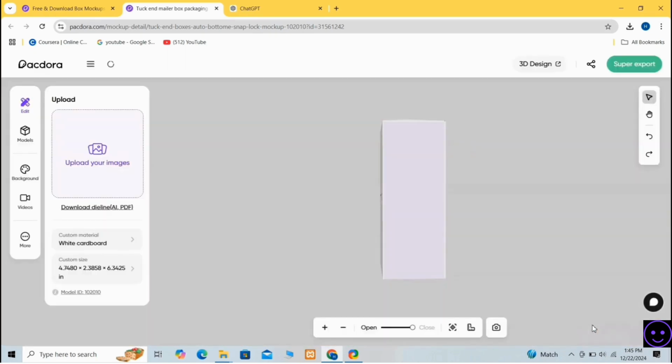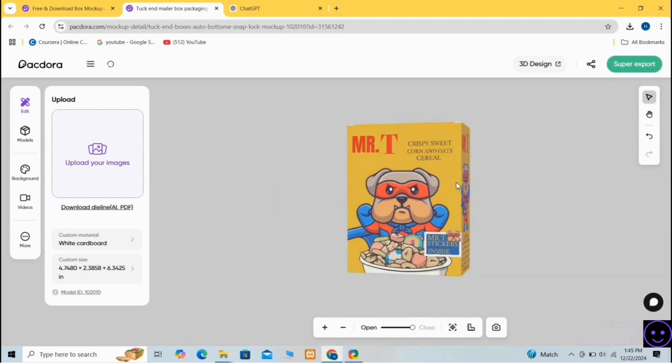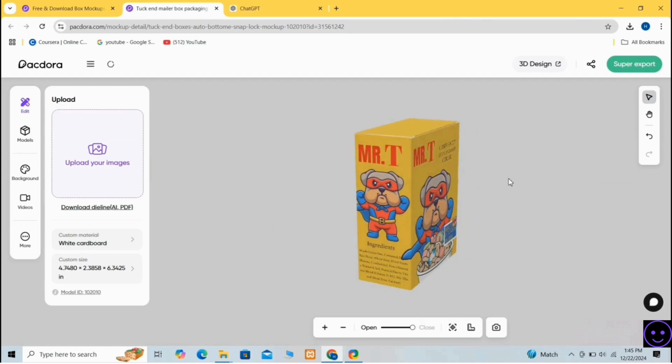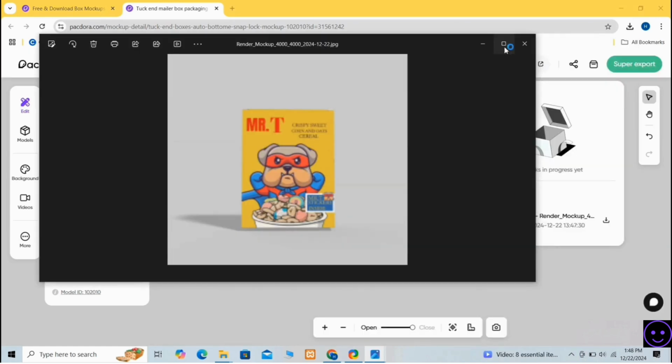Once the design is complete, you can save it and preview how it looks. Pacdora also gives you the option to download a print-ready version of your design, making it easy to bring your creation to life.